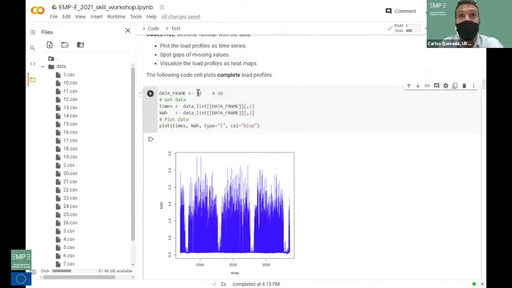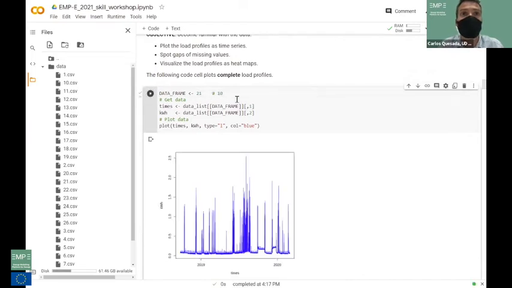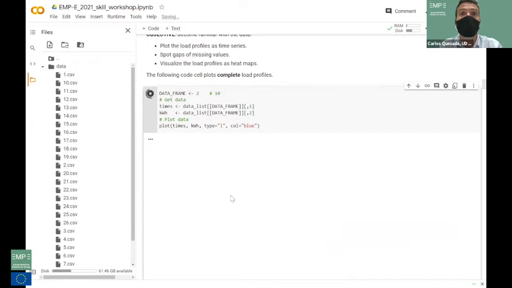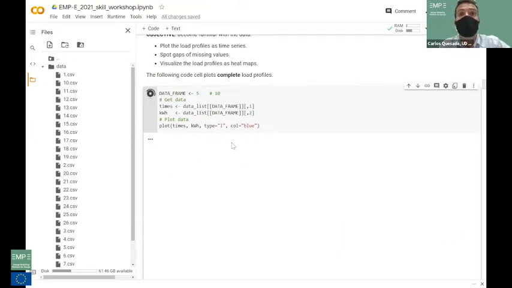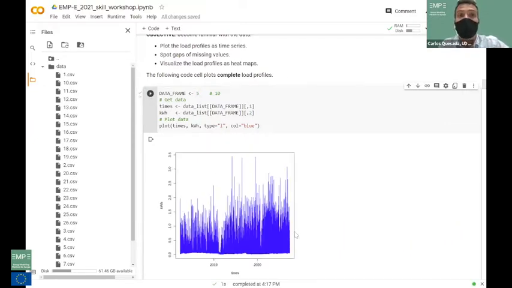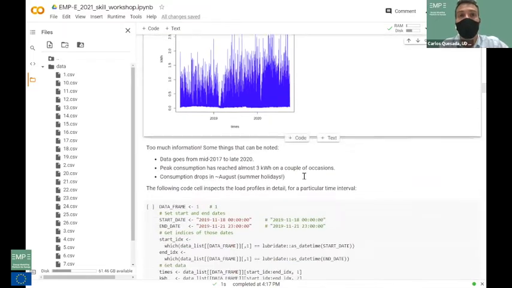So you can modify the code. For example, if you want to see file number 21, or whichever you want, you can see it here. So we can see that load profiles have different aspects. You can see that each one of them looks different. So you can play with this. Probably showing the whole file is not the best way to inspect a time series.